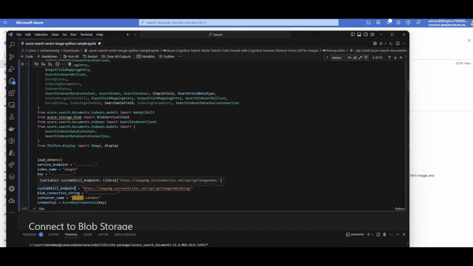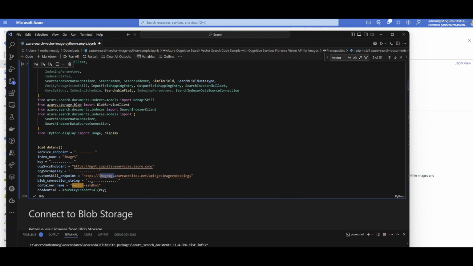Now, remember that we're gonna create a skill set coming from an Azure API function. This is exactly my Azure function endpoint. ImageMG is the name of the Azure function that I deployed, I showed you, and this is the name of the function that I deployed under this Azure function. So here's the endpoint that we have.